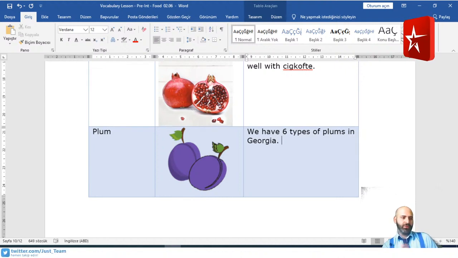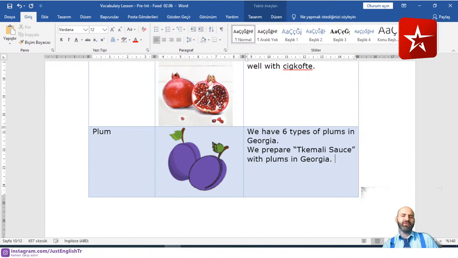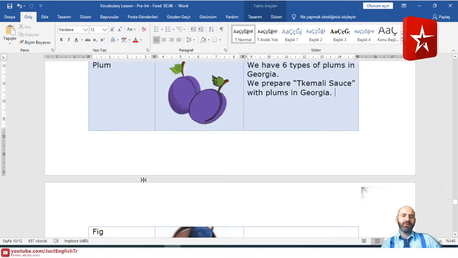And also I will give you one thing. One sentence, we prepare tamale sauce with plum in Georgia. It is very, very sour and I think very, very, very good. In Turkey, I have not seen plum sauce.